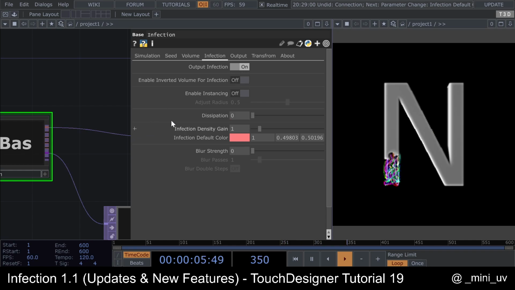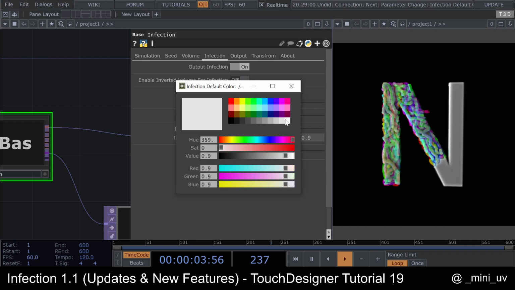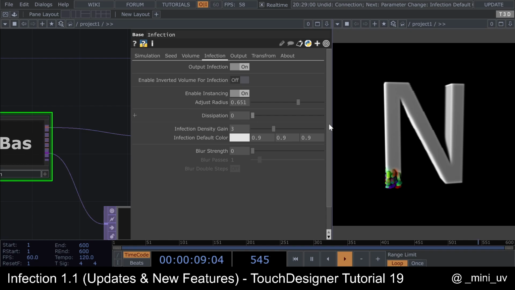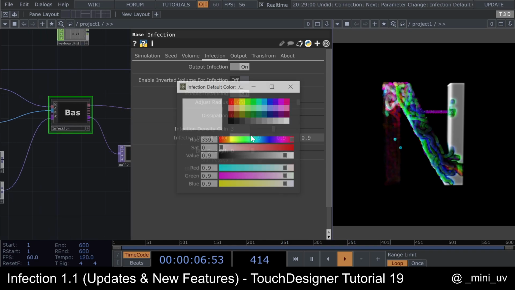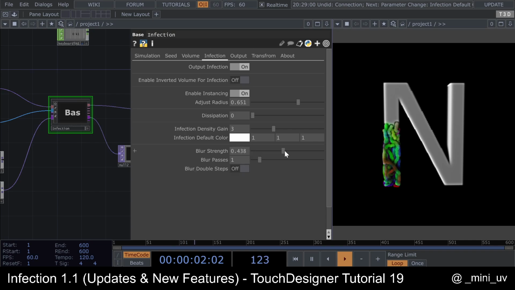But if you want to be more precise, you can just use this default or enable the instancing, which is much more load on the GPU, but you get much more precision on the radius. Let's make it white like this. And we have also dissipation like before, and blurring also.